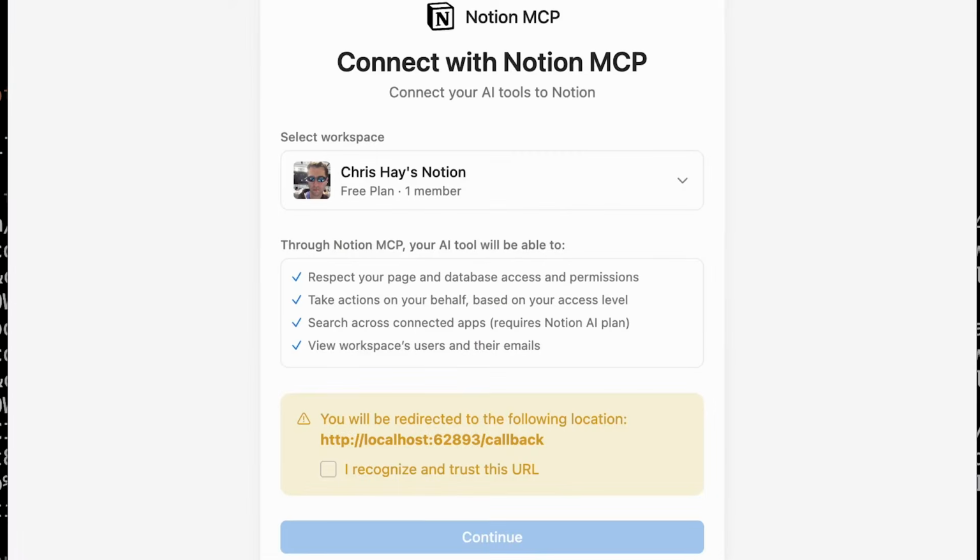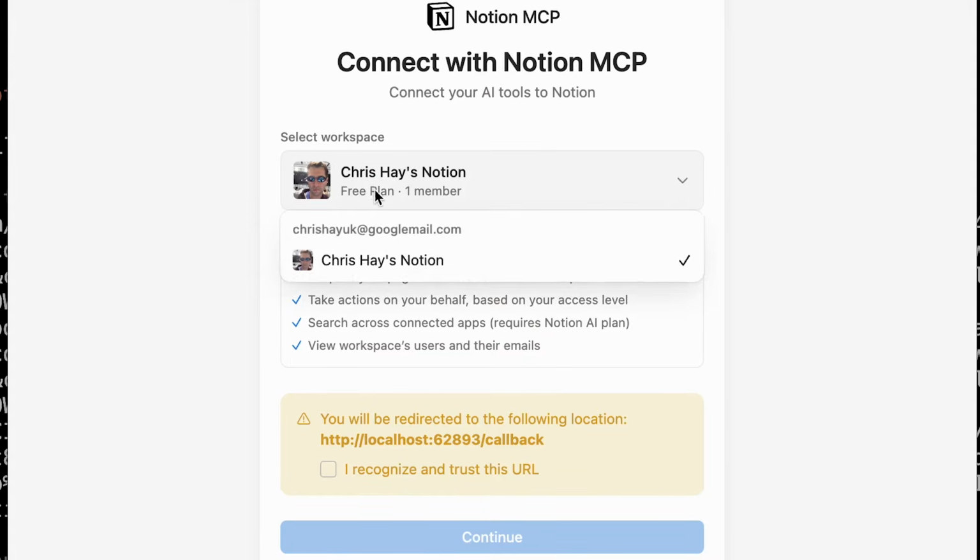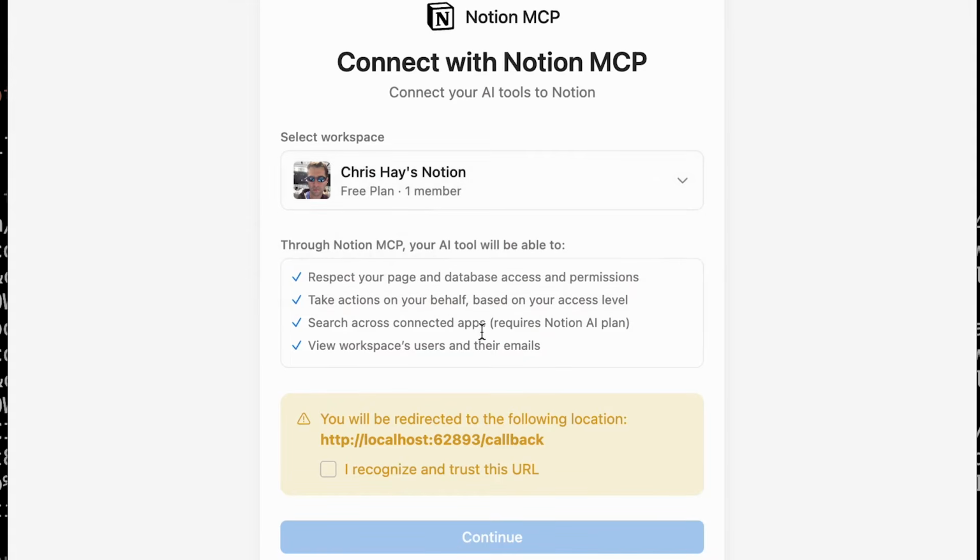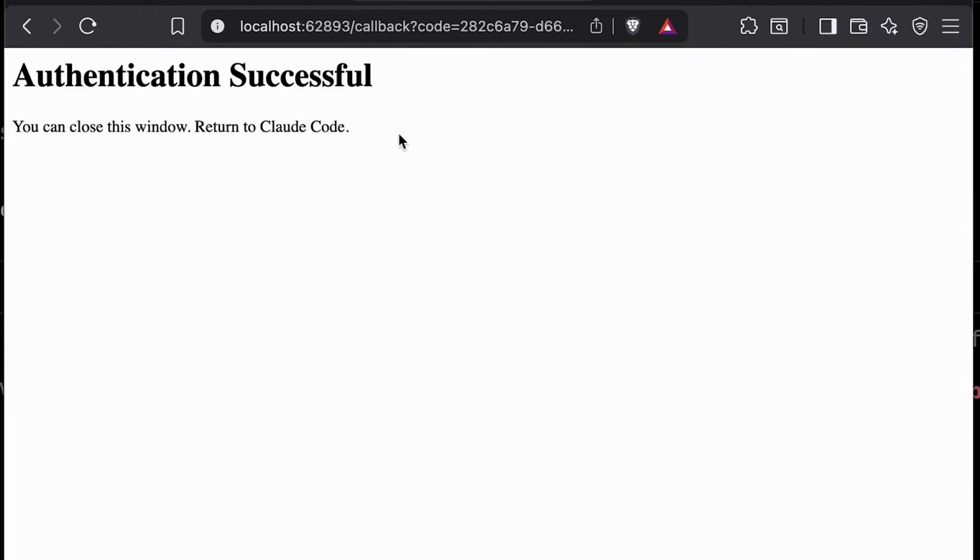And this is the key part of the process. So the first thing that you can see here is it wants to connect with my Notion MCP, select a workspace. So there's my Notion page. I'm going to click OK on that, hit continue, and then it's now going to connect me up. You see I've got this authentication successful.